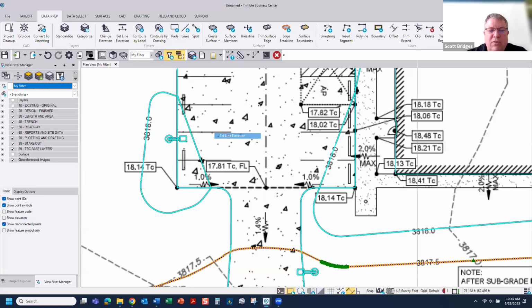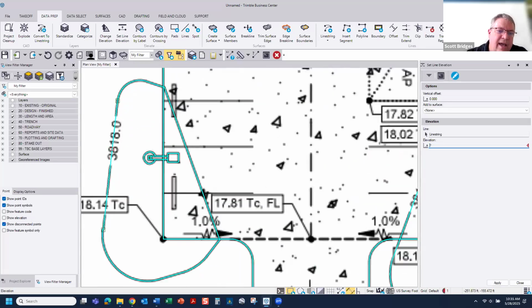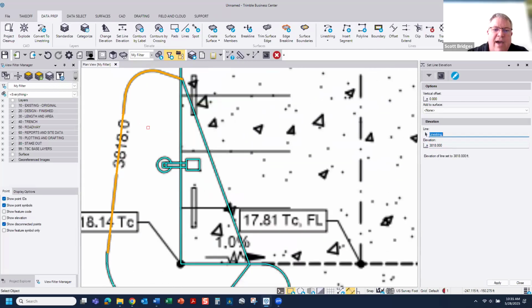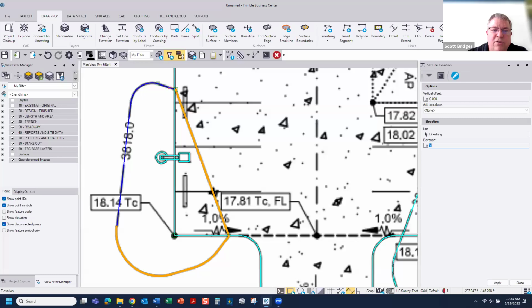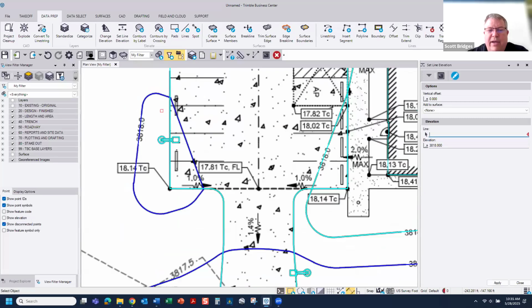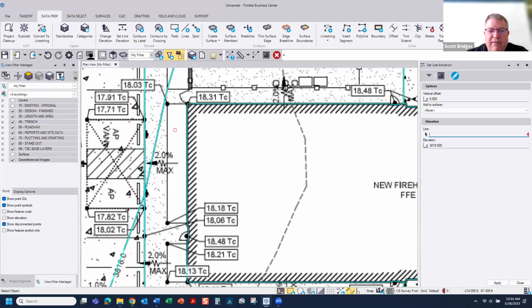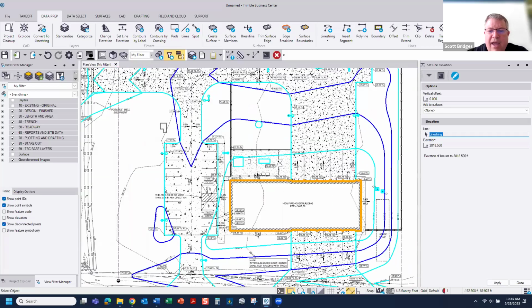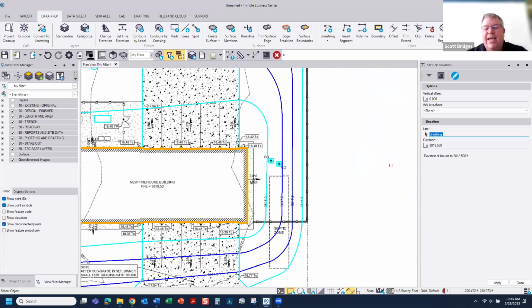So here we'll right click and set line elevation, and we'll pick a few of these. I'll pick the line that I would like to use, 3818. Again, you've got a mixed bag of tools that you can use if I just want to elevate it that way. Let's go to this building pad. If I pick the building pad, it needs to be a 3818.5. We put that information in, and we can quickly do the rest of these.